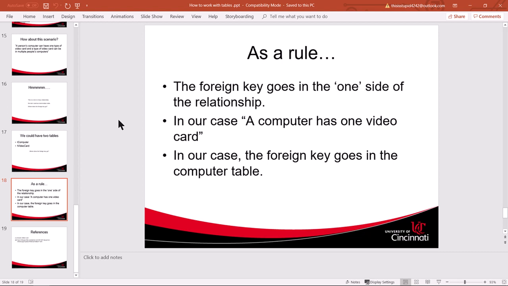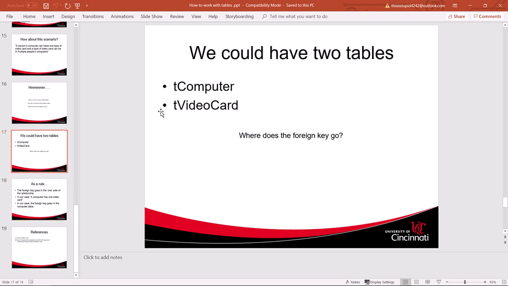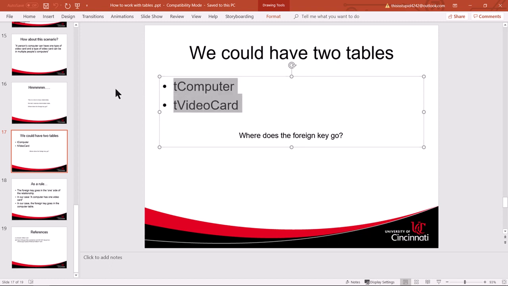And I will leave it up to you as an exercise to implement these two tables. Implement the foreign key in the computer table. Define the foreign key as a relationship using SSMS. And populate the two tables appropriately. If you would like to do that and send me a screenshot, I will give you extra credit.